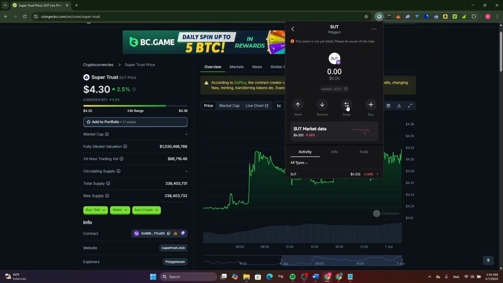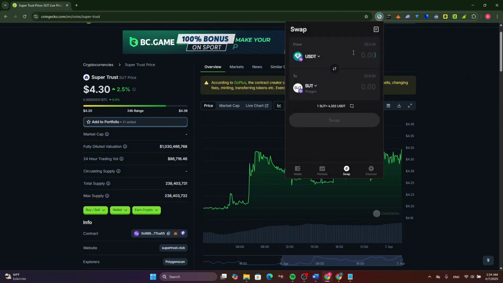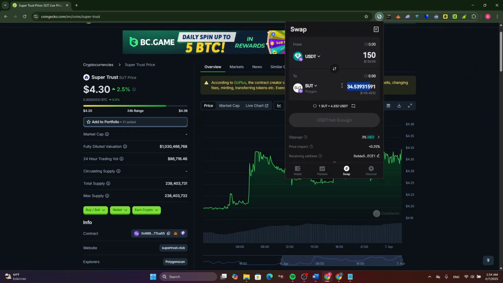Now click on it. Now here click on swap. Now switch from here, and from the top you can select the token that you want to buy, for example USDT, and here you can type how much you want to buy. In a while you will be able to see how much of that token you will receive, as you can see. Now after that, click here on swap and you will be able to buy this token on your wallet. So this is how to buy SUT token.